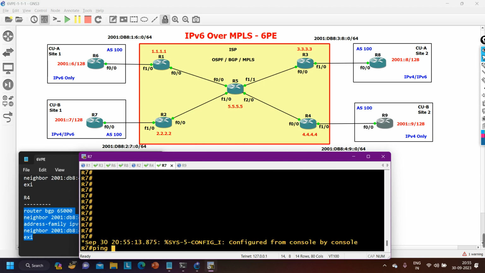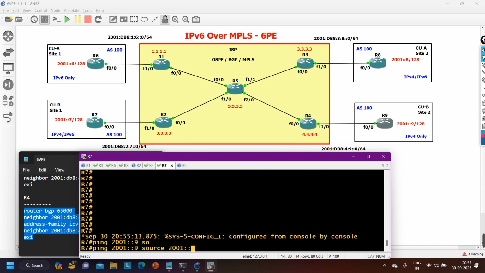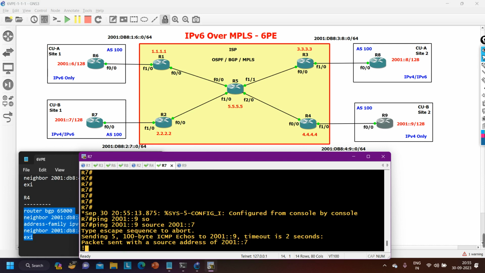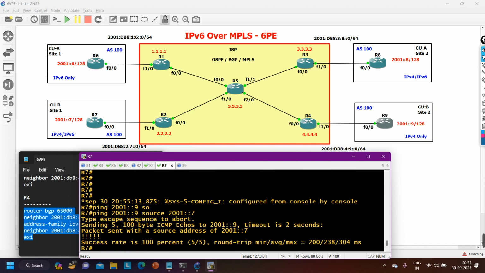I am going to ping 2001:9, source is 2001:87, and now you can see there is reachability. So this is the configuration of 6PE. Okay, so I hope guys it is clear to you.